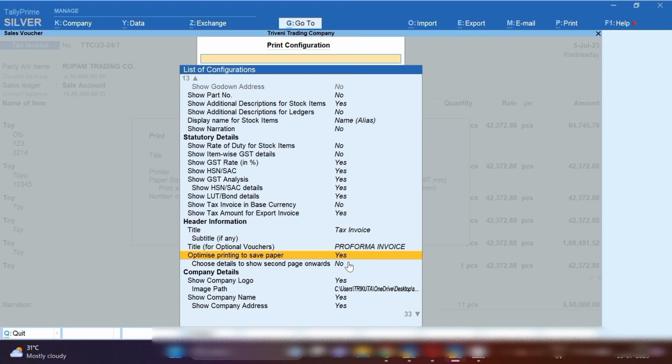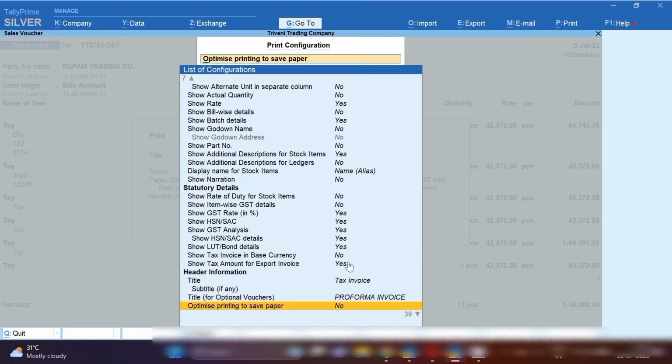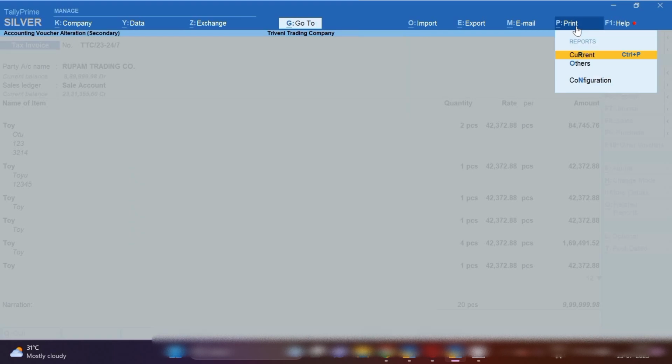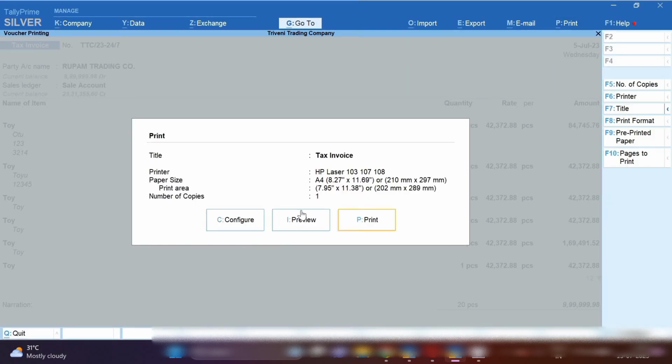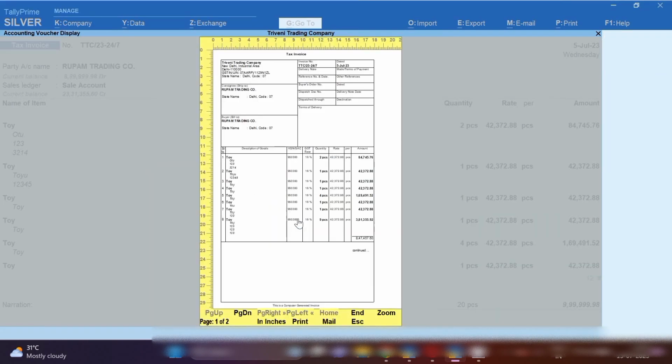If we mark this option as no and we save this, let me show you what the impact will be of saving this option as no. So I'm going to mark this option no, and by pressing Ctrl+A I'm going to save this. Now again I would like to show you the print preview of the same invoice.